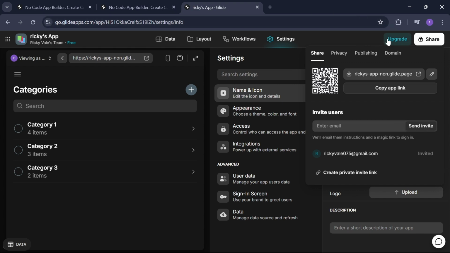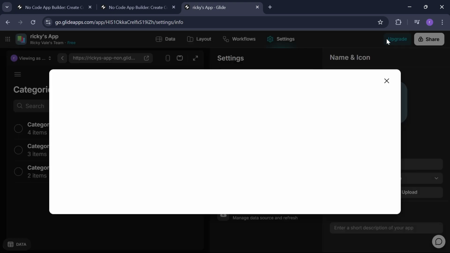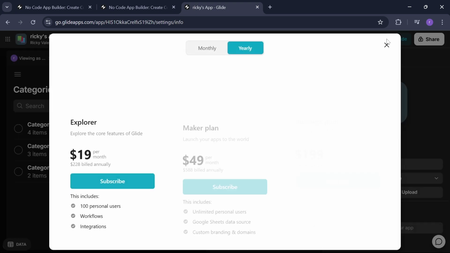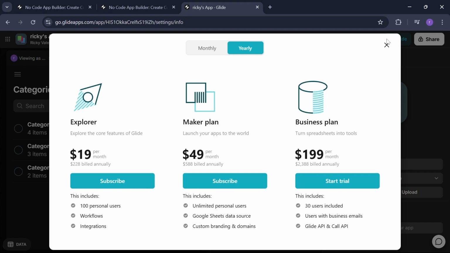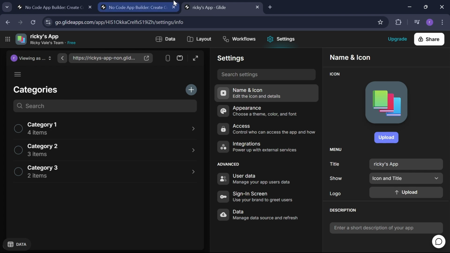and you can also upgrade from here from free to a plan like Explorer, Maker Plan, or Business Plan. So it will be better for you to have more room and more tools to use to make your app perfect.